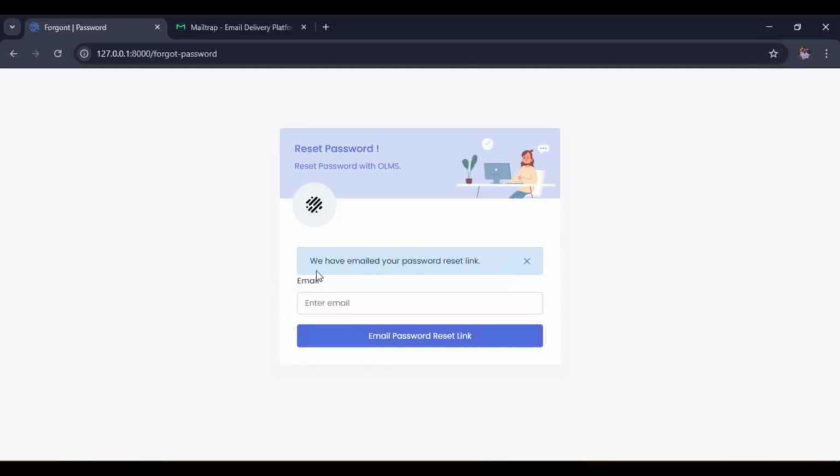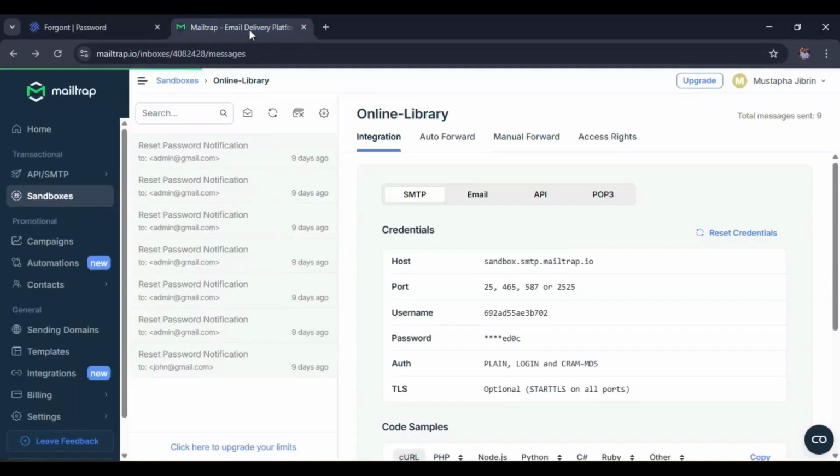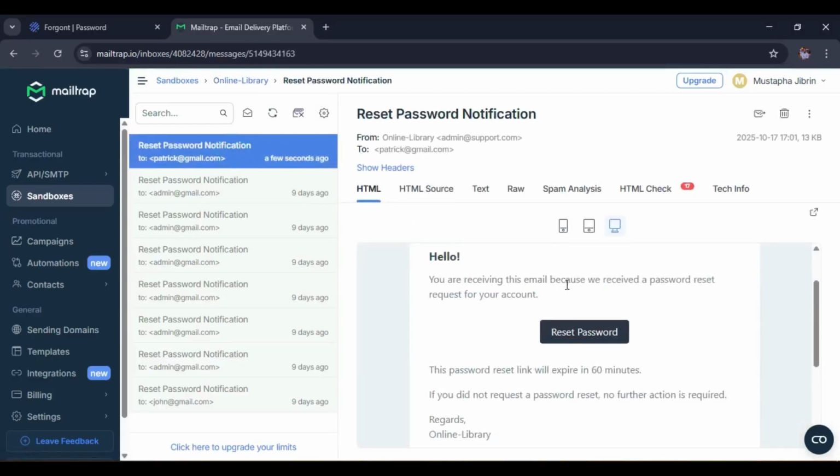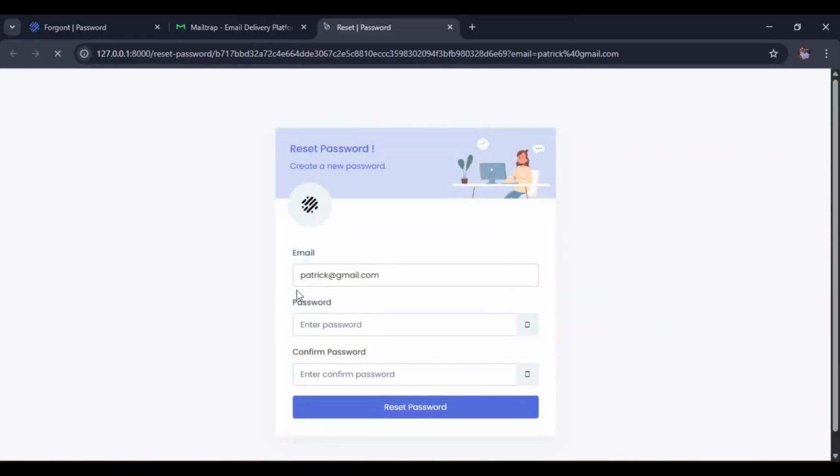Alright, perfect. As you can see, here we have email your password reset link, and I'm going to be showing you how to use one of the free email delivery platforms right here, which is Mailtrap. As you can see here, we are receiving our reset password notification to patrick@gmail.com, and we're going to go ahead and open that notification. As you can see, hello, you are receiving this email because we received a password reset for your account. And now if you go ahead and click on this button, you'll be taken to the reset password page, as you can see, with the email patrick@gmail.com.